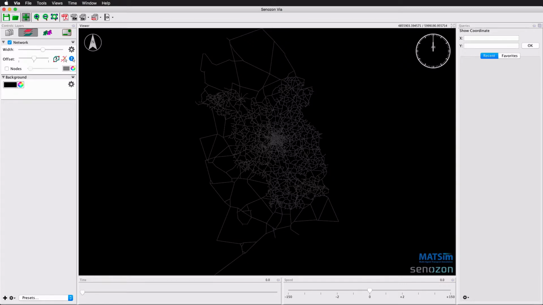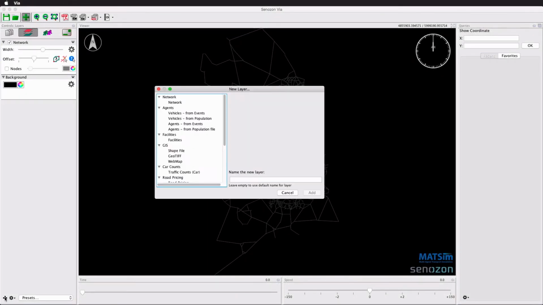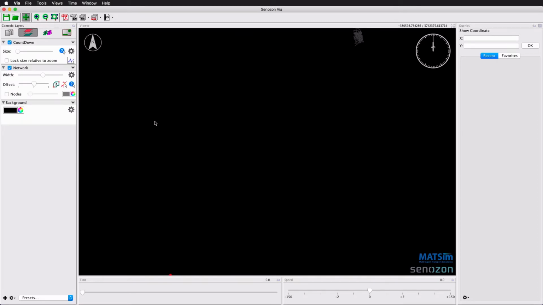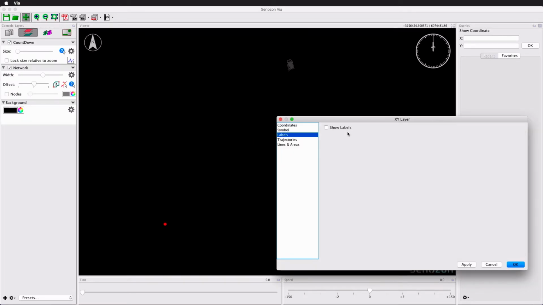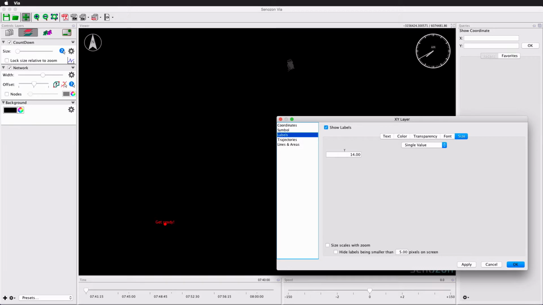Let's do this. As an example, I have here some sort of a countdown. It counts down the last 10 minutes before 8 o'clock. The coordinate is always set to 0, 0. Let's add this to VIA and set it up to show the text as label and make it time dependent. Let's make the label text a bit bigger.